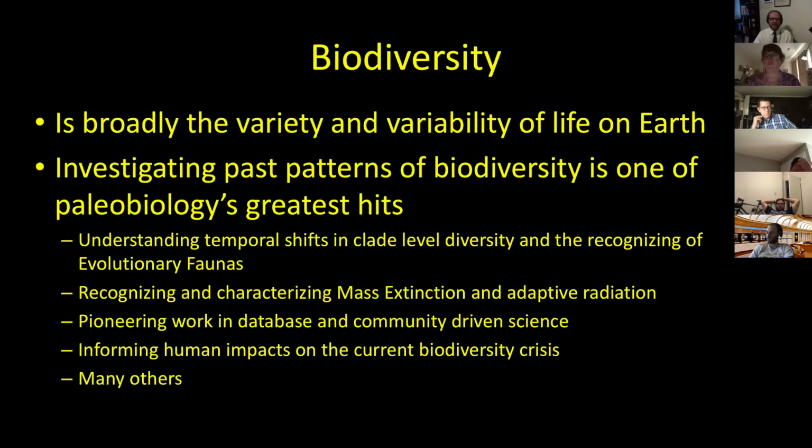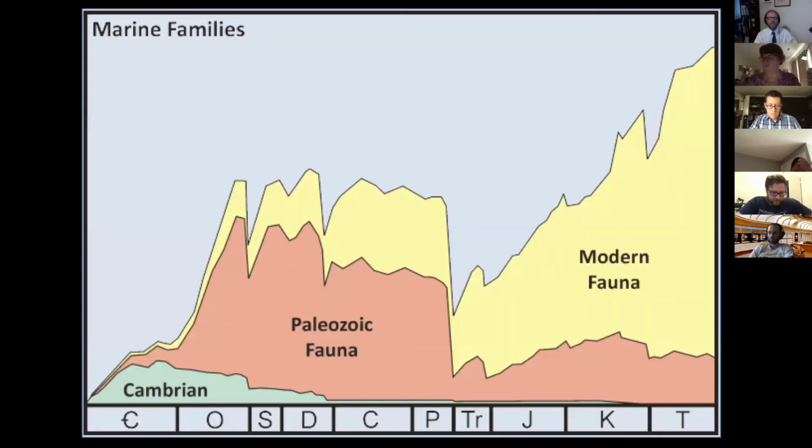Paleobiodiversity also informs human impact on our current biological crisis. And you could go on and on. It's a very important topic, to say the least. And the summary diagram from Jack Sepkoski in the late 1970s is old, it's dated, but it is iconic. It's one of the most famous figures ever made in paleobiology.